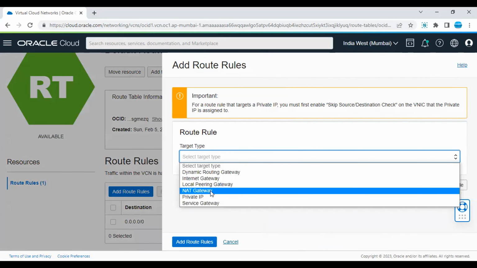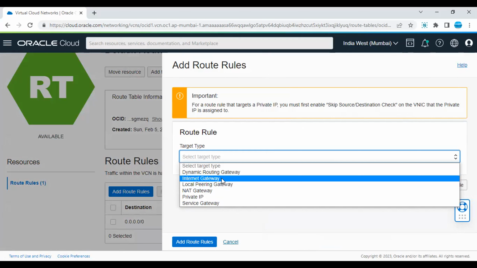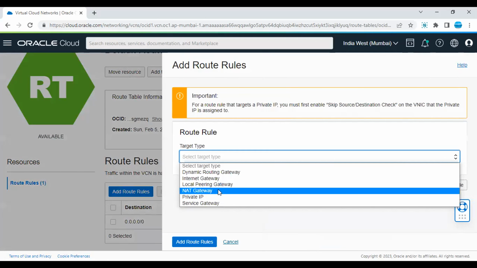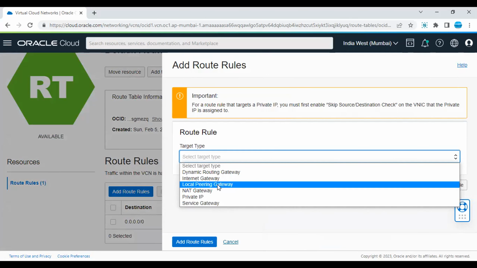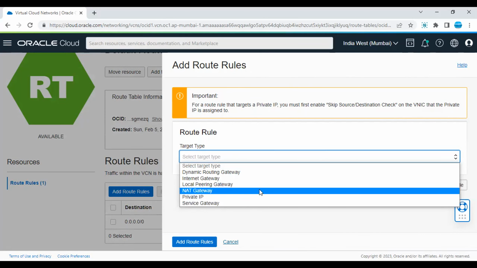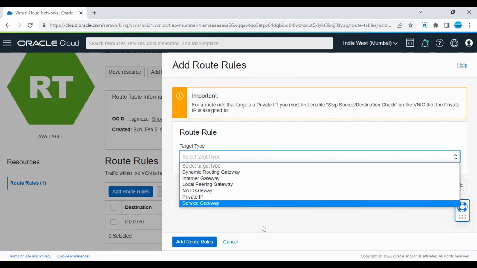Now, if you see here, there are different types of route rules. So here you need to decide what sort of routing rule you have to create, whether you want to create an internet gateway, NAT gateway, service gateway. Local peering gateway I have not covered, but local peering gateway is something where you want to establish connectivity between two VCNs. Let me click on cancel.